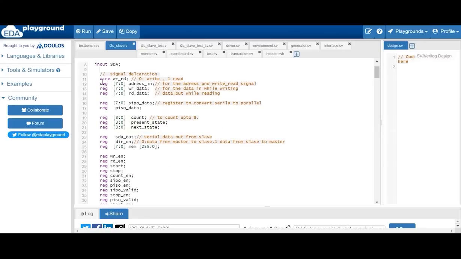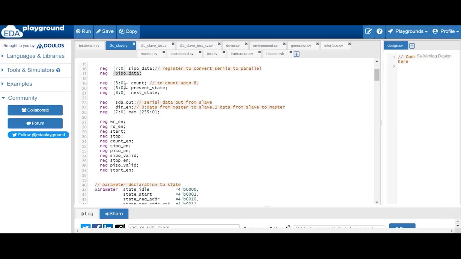And these are the temporary variables. What are the temporary variables? We have write data, read data. This is the wire. And address in, write data, read data. These all are temporary. SIPO, serial input parallel output, we need to convert, right? When we are sending master to slave, slave to master. And PISO, parallel input serial output. And count for counting 8-bit data or 8-bit address. And present state, next state. When we are writing the finite state machine, both are needed.